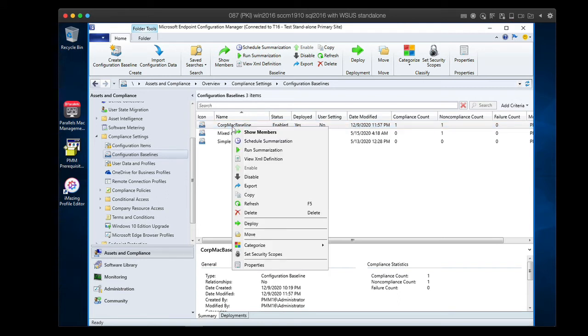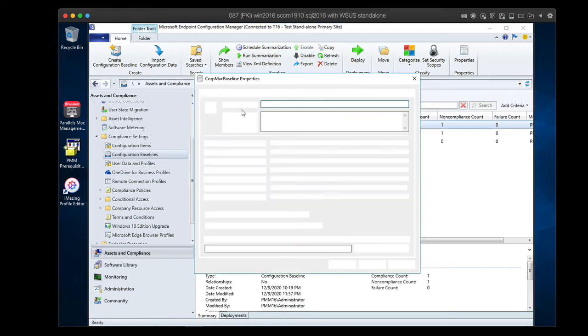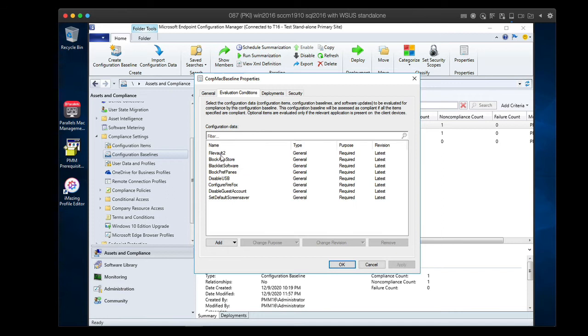And there's my Corp Mac baseline. If I open that up and look at properties, and then go to the evaluation conditions, there's everything that I'm doing to put this into a well-managed device. It's kind of well-managed, but you may want to add more in there.